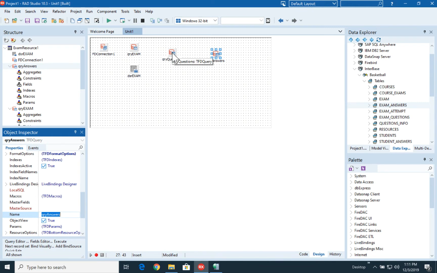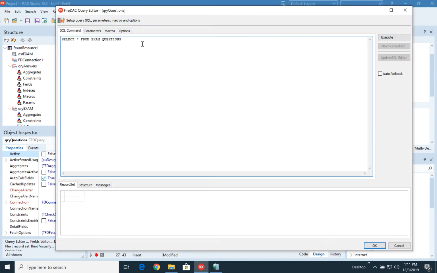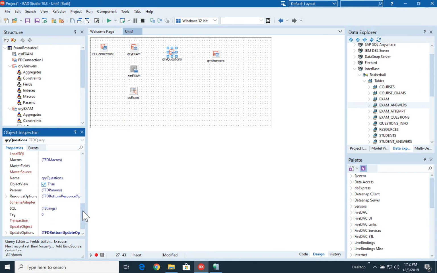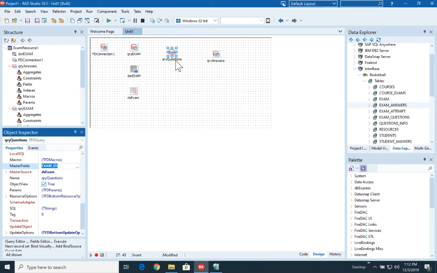Now what we need to do is we need to actually make sure that we get the master data relationships in. So the first thing we need to do is just use a data source which we're going to connect to the query exam, and that's going to give us our current exam. So let's just say DS exam, and in here we just need to say where exam ID equals, and then put in a parameter using the full colon. So that still allows us to execute, and we need to now set up that our master source is the query exam, the master field is the exam ID, and that should now connect up nicely.